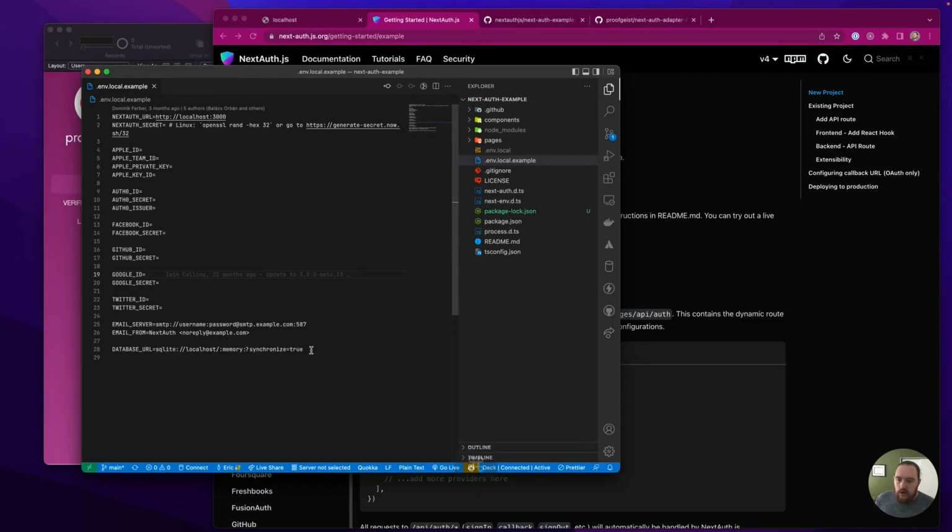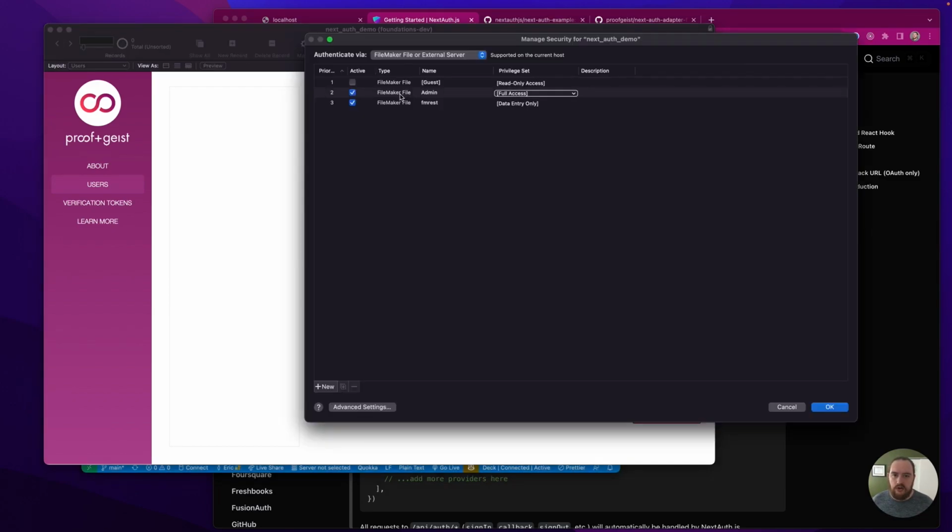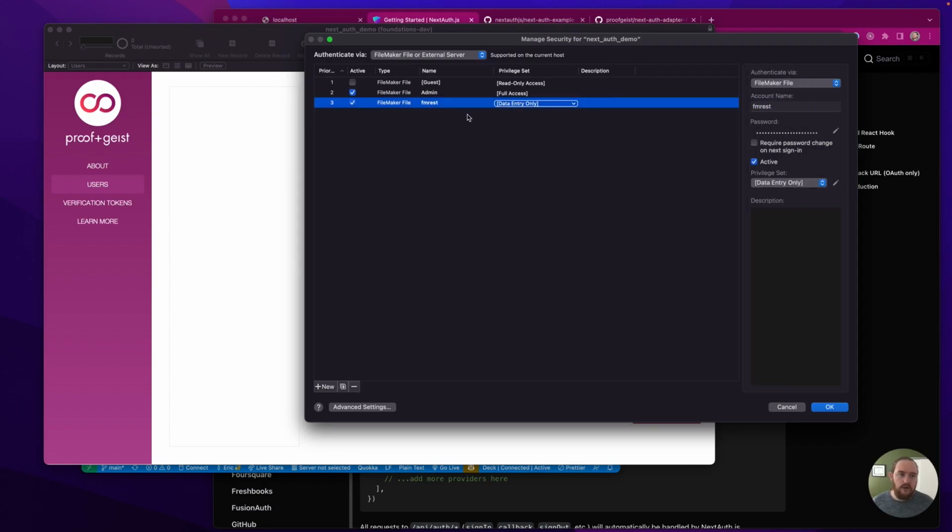The one thing that you are going to want to add, though, is some environment variables for your FileMaker username and password. This is how you're going to connect to your FileMaker server. If you're following along with my example file, then you'll have this NextAuth demo, and I will show you in the security features here. I've already set up a username and password for FMRest. So FMRest is the username and the password.